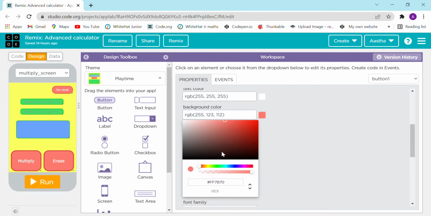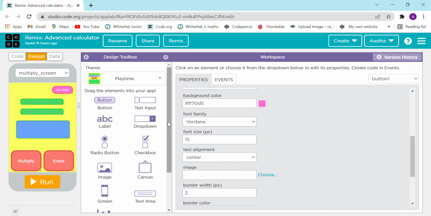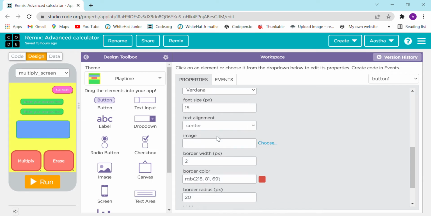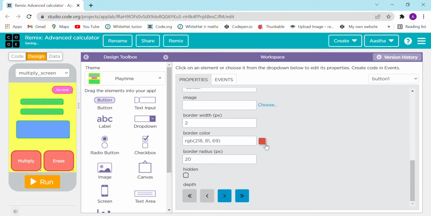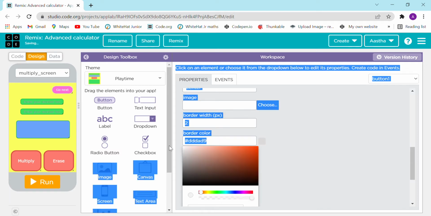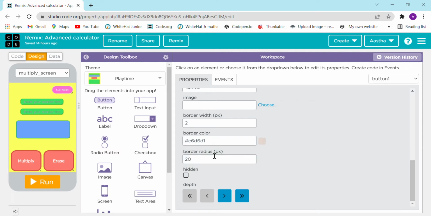Let's change it into any other color. Whatever color you want, you can choose. It's your choice. Okay, now the next thing is that we have taken font family, font size, text alignment, border color. Okay, so these are the things that we have taken. Now border radius is equal to 20 pixels.